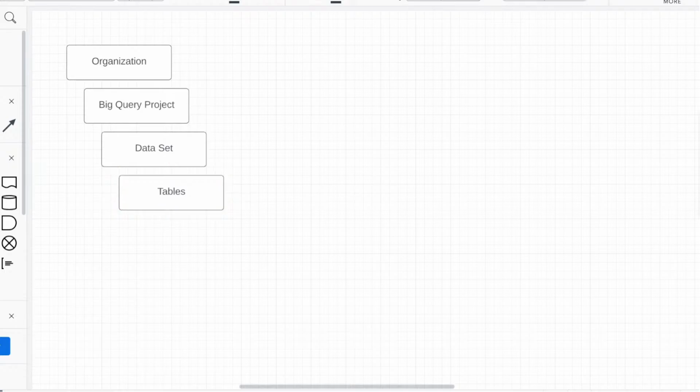All right, so here is your organization, right? Organization at the top, you then have the BigQuery project, you then have a data set, and you then have tables. The problem that I have run into, and I'm sure others have as well, is how do you keep these organized? This is what I like to do just in general.